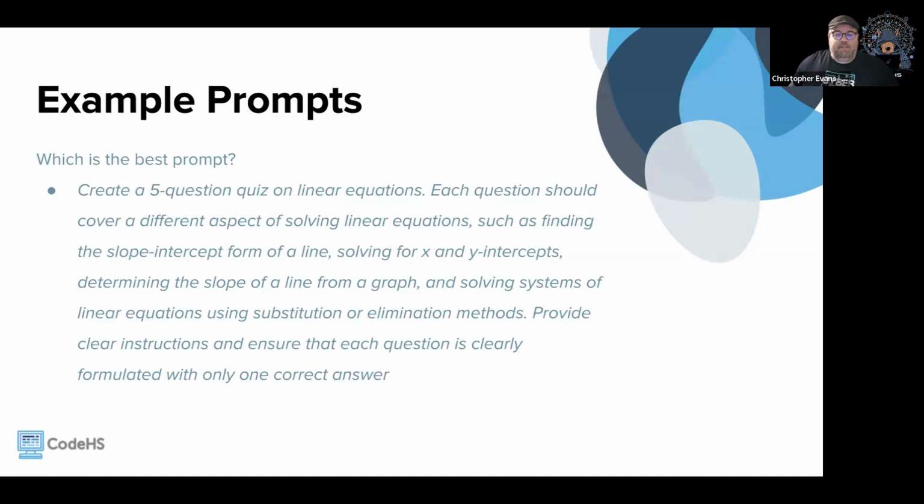That is very specific. It asks for the type of output you want, the type of questions you want. It is extremely specific, and you should get a very close output to what you're asking for.